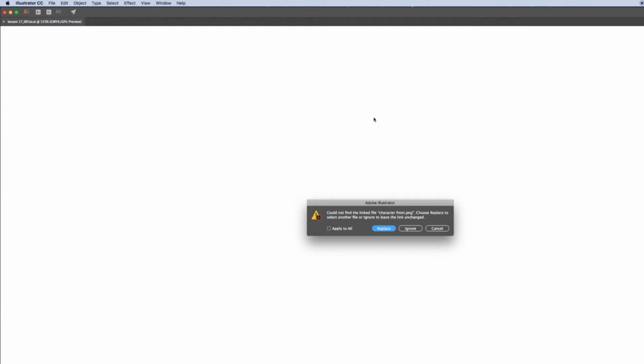So what is going on here? It says, look, could not find the linked file, character front PNG. Choose replace. Huh. Well, I moved it to a new location. That's why it doesn't see it anymore. It's sourcing it where it was placed the moment that I linked it. Okay, so it's no longer there. So I'm going to go ahead and hit ignore.